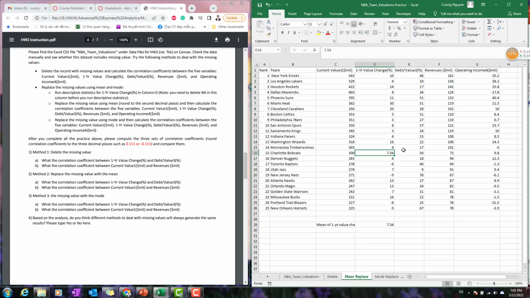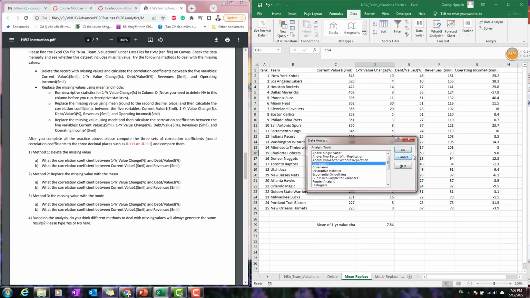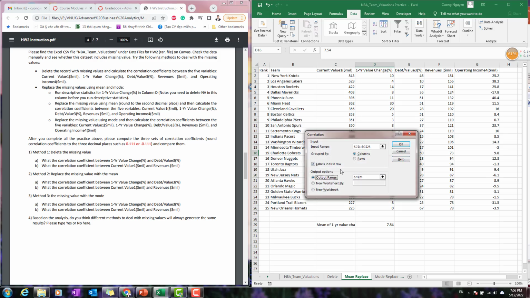This replacement method can be very helpful when you run some of the analysis for data modeling, especially linear regression, decision tree, or later, for example, association rules. Now, when we have already replaced the data, we can one more time go into Data and Data Analysis, make the correlation analysis, and I will select all the data in this part.